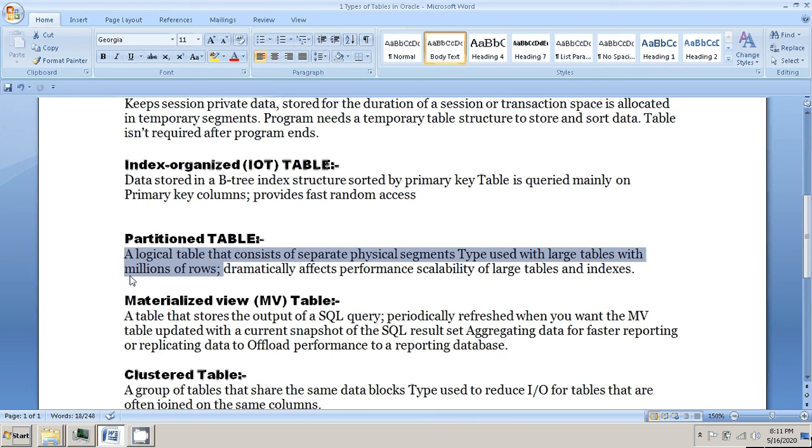You need the data from 2015 to 16. So what you do is create a partition on the table every year. Then it will go to the data only in that chunk of the table segment, which is divided into 2015 to 16. So that is the partition table. It dramatically affects the performance and scalability of large tables and indexes.